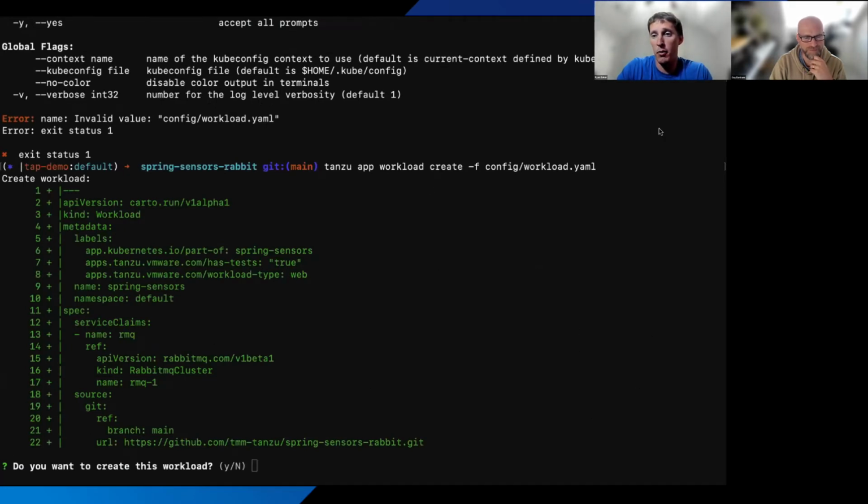This workload.yaml file is going to look very familiar. This is the exact one that we have out of the accelerator with one change, and I'd like to point that out. We have a label that we've added here, which is a has-test label. All this is doing is telling the supply chain, hey, I have continuous integration tests, go ahead and run those as part of the supply chain. Okay, so let's go ahead and create the workload.